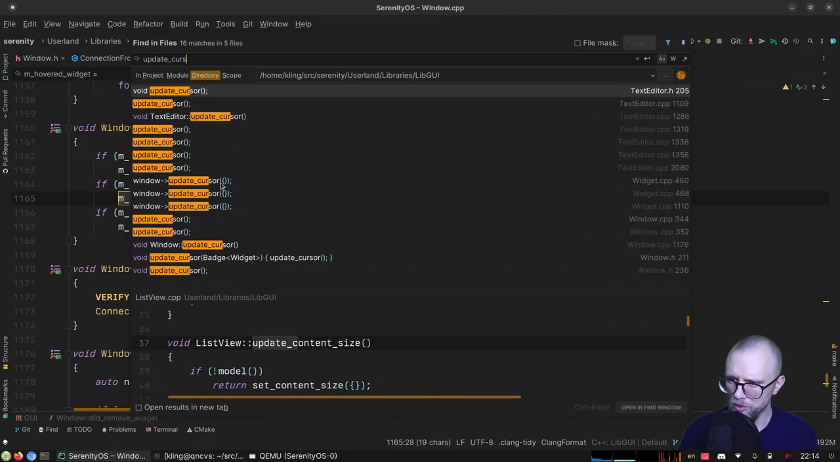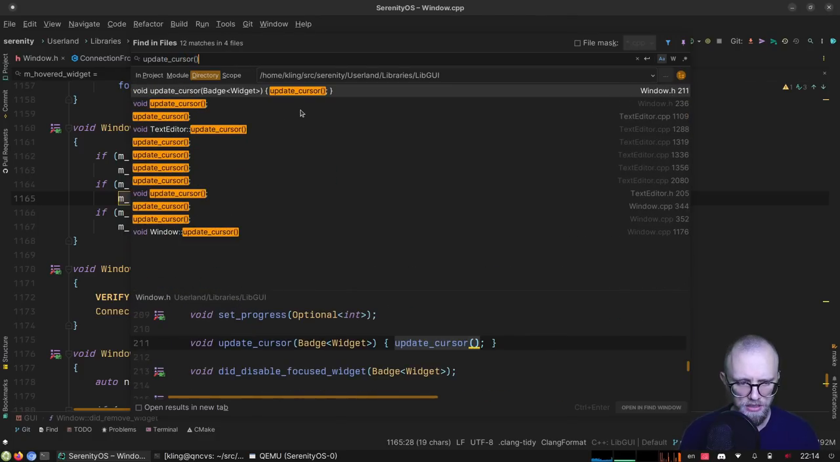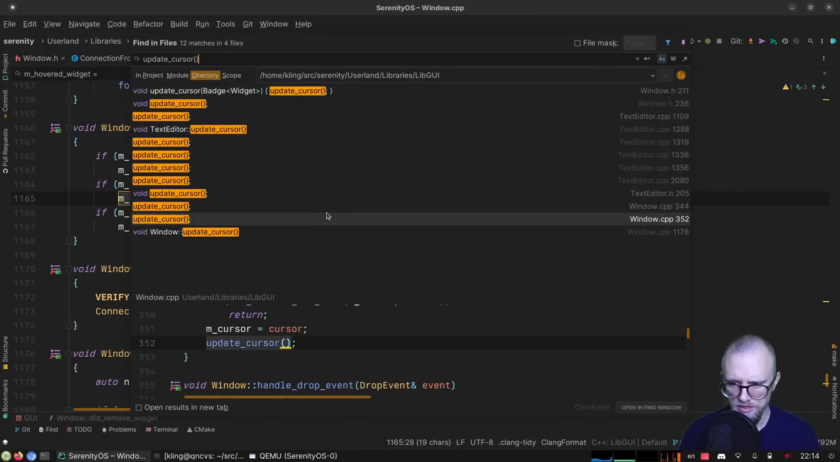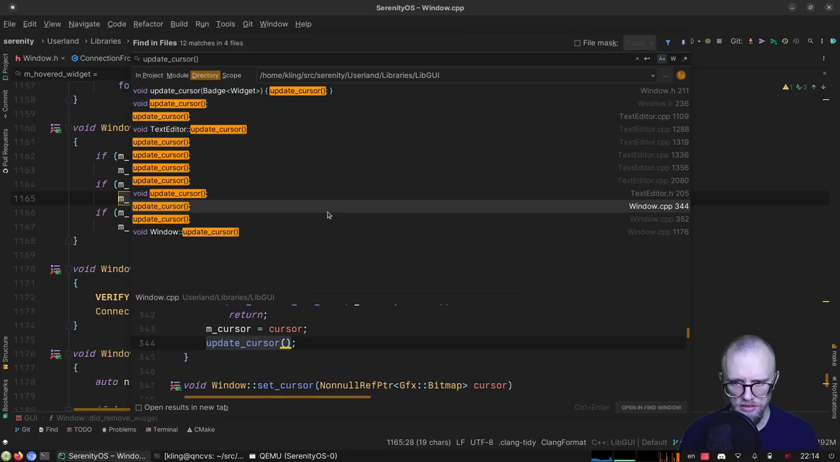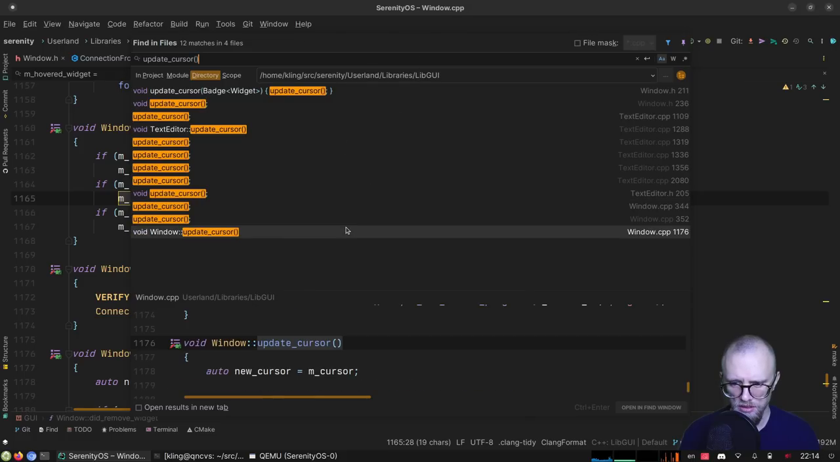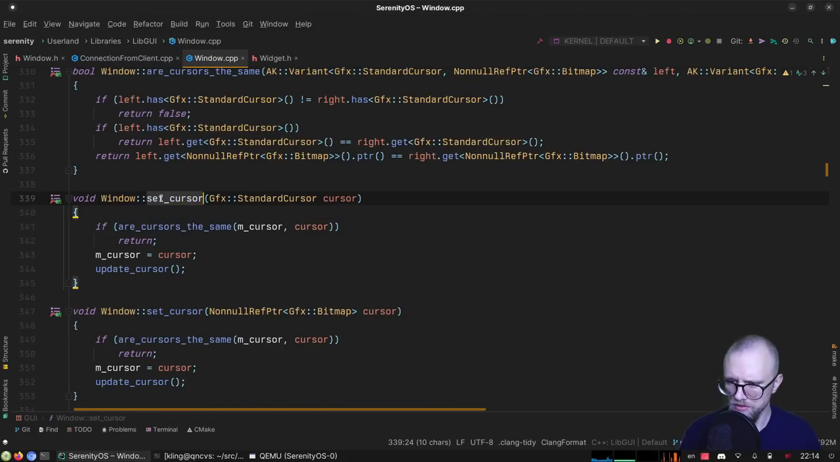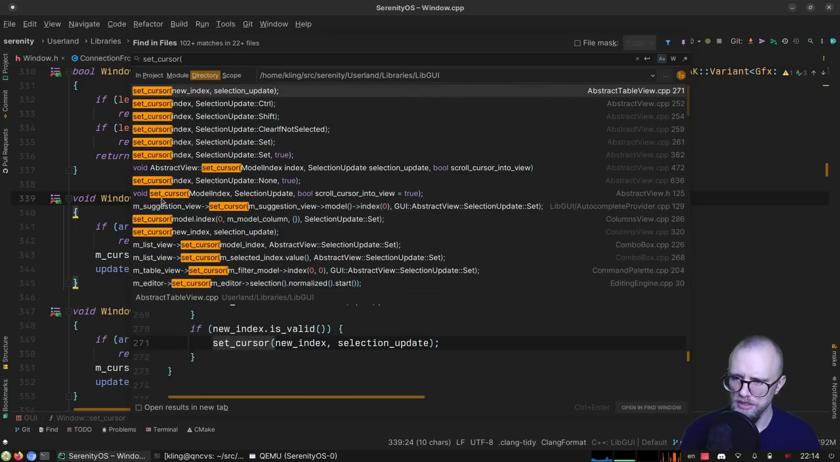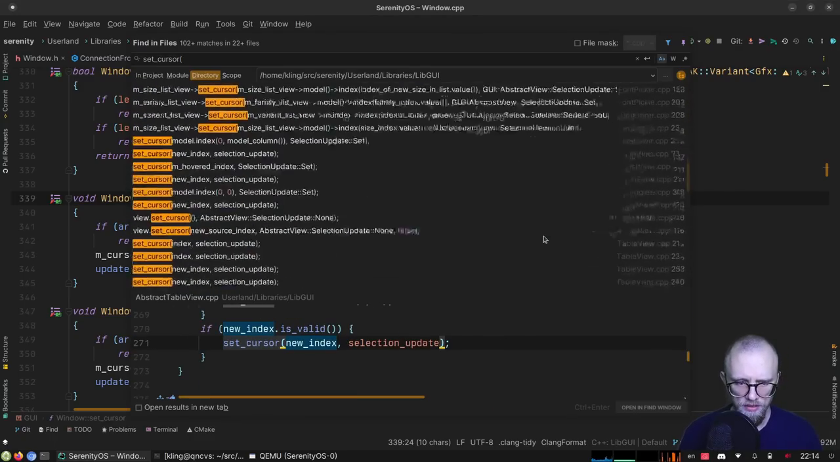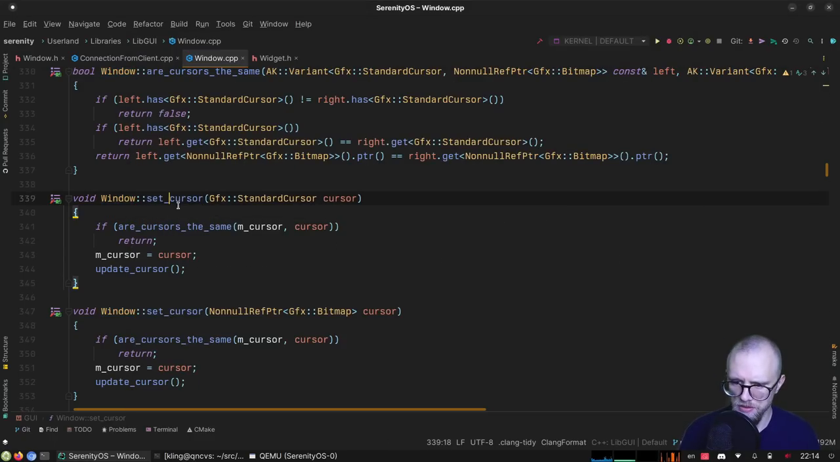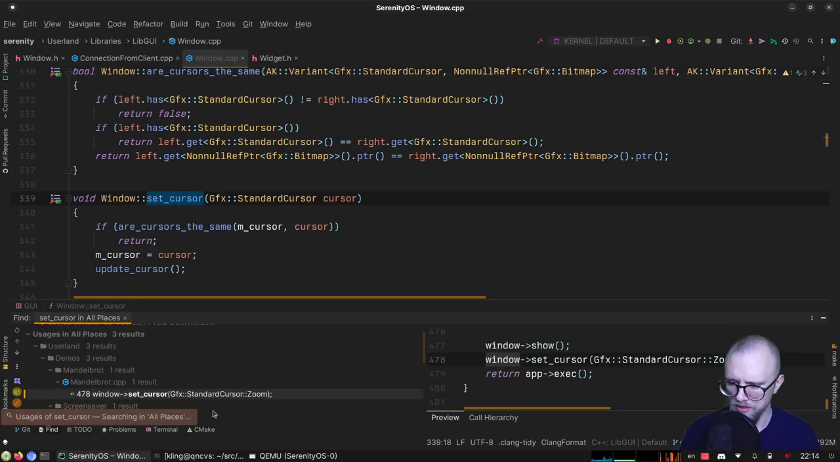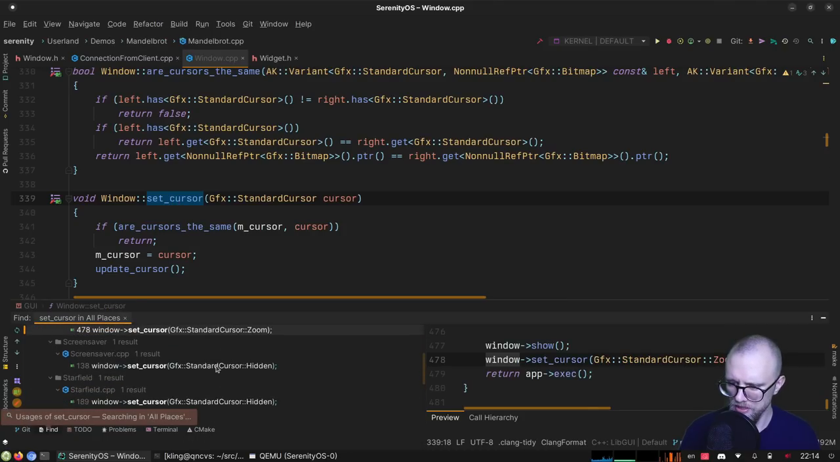I'm surprised that we don't have more calls to update cursor. I feel like, is this thing actually getting invalidated often enough? So it's in set cursor, sure, but who calls set cursor? We gotta find that out. I guess we can use the find usages thing here in CLine.